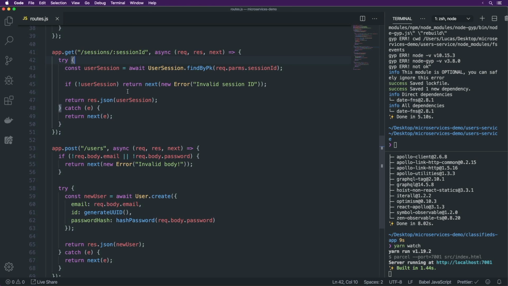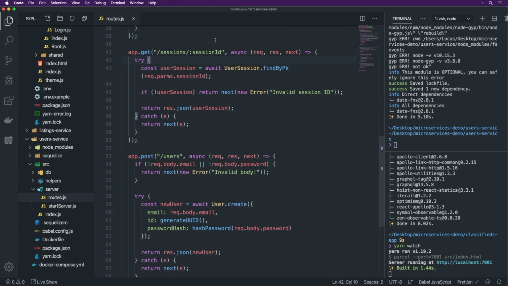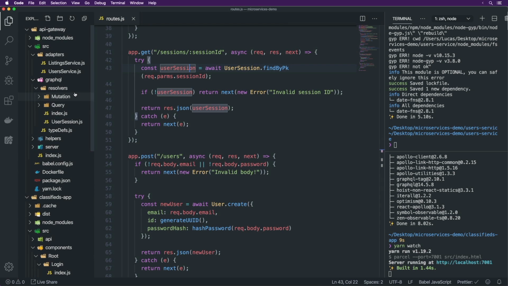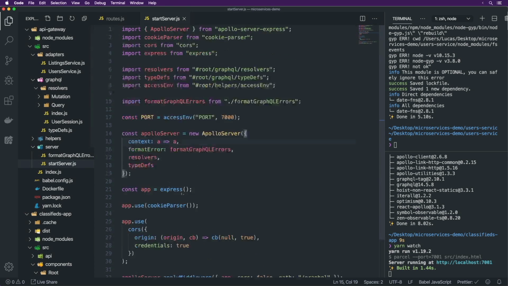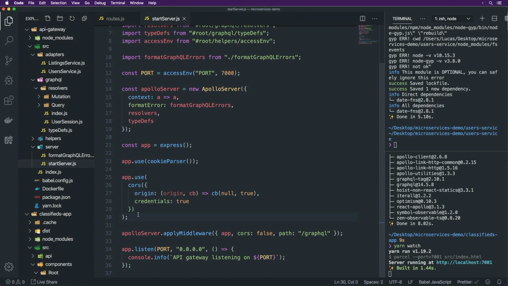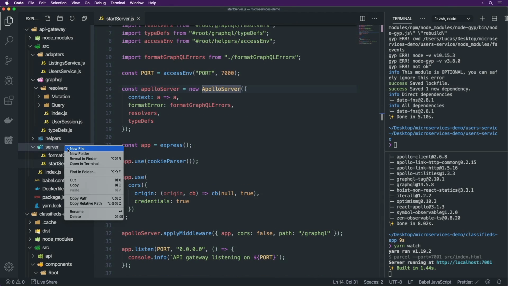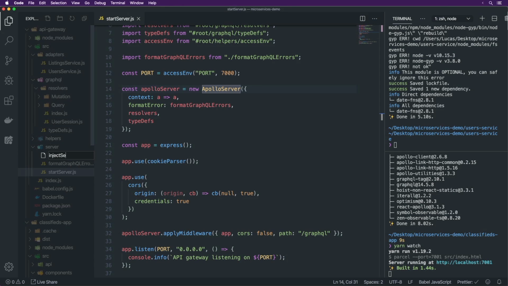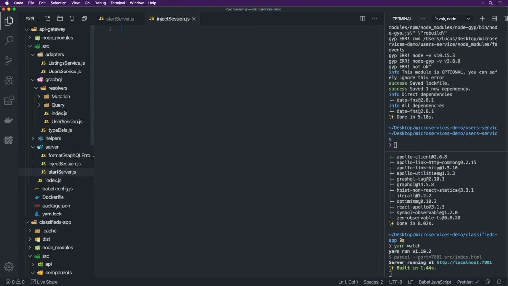So now we have this bit of code here, which allows us to fetch any given session with an ID. Inside of API gateway, inside of server here, we're going to include a custom piece of middleware. The way this works is we're going to create a new file, right click, new file, inject session.js. For this file, we're going to import users service from root adapters, and then obviously user service like that.